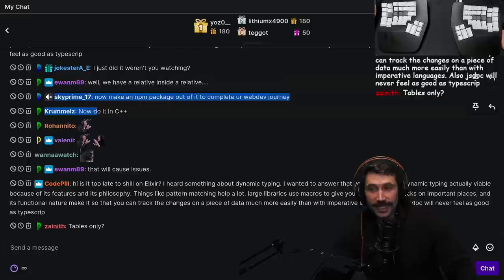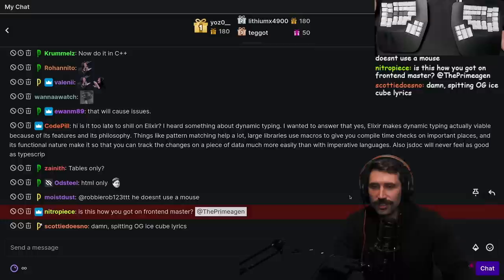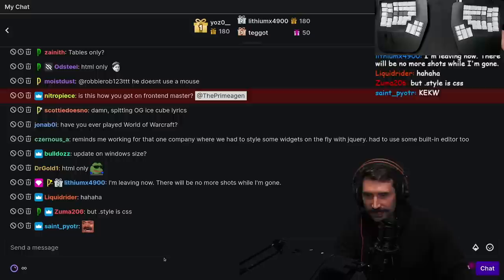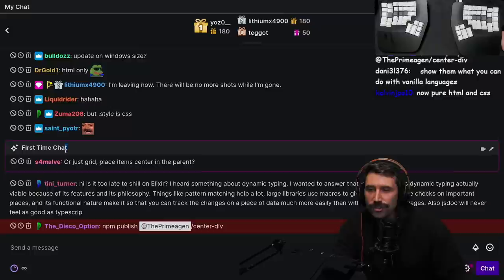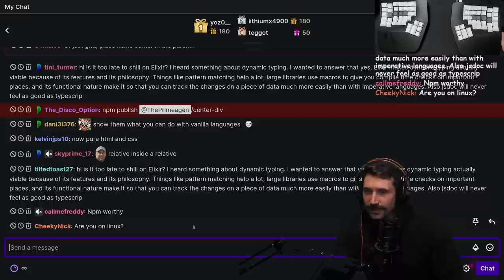I get that. All right, is it too late to shill Elixir? No, it's not. Is this how you got on Frontend Masters? Exactly. Damn, splitting OG Ice Cube lyrics. Yeah. Let's see. Or just grid and place. No, it said no, JavaScript only. You'd use a flexbox. You wouldn't use grid. Grid. Or use grid. Okay.